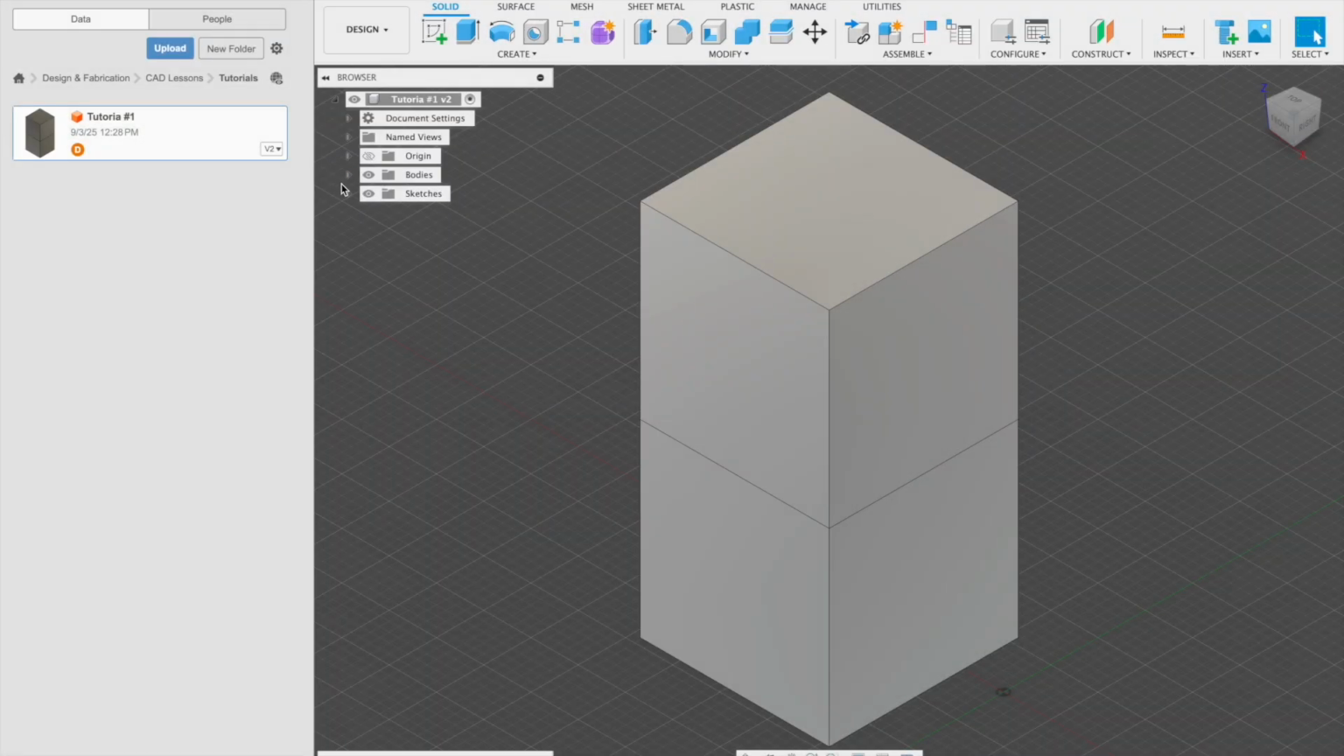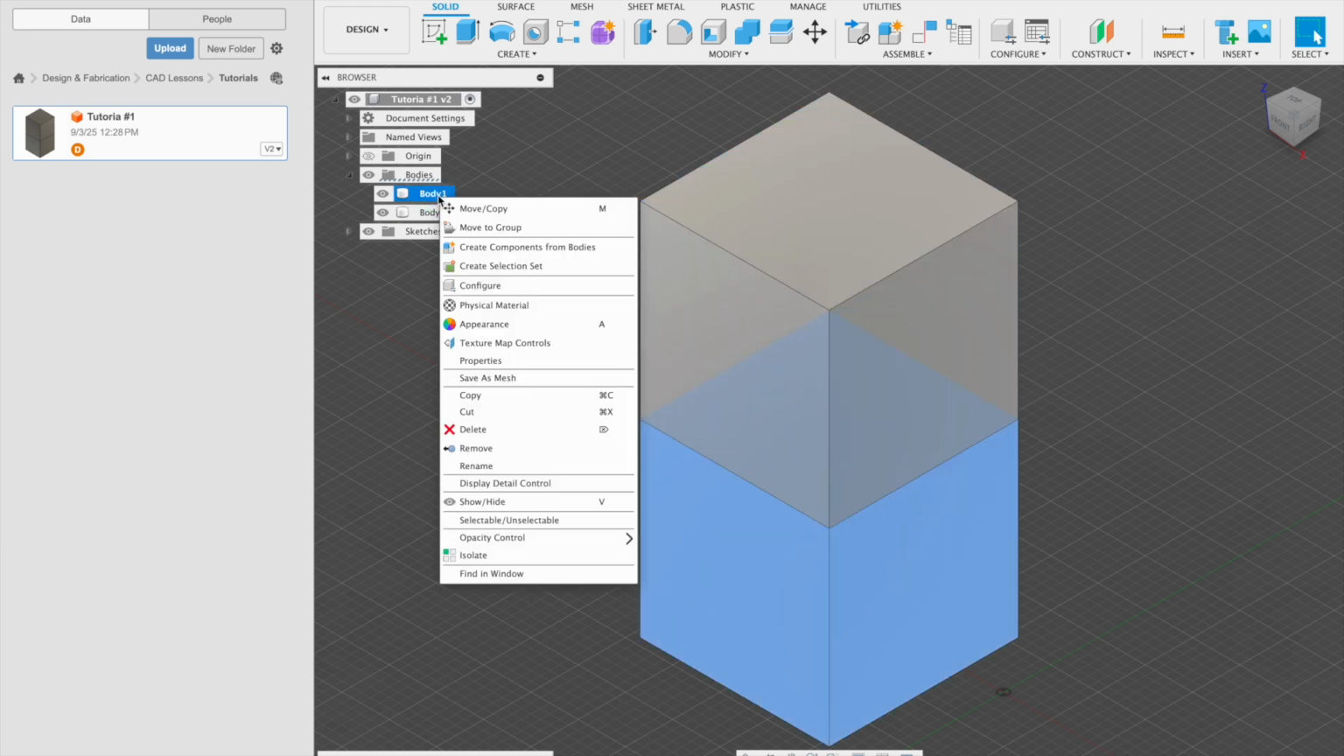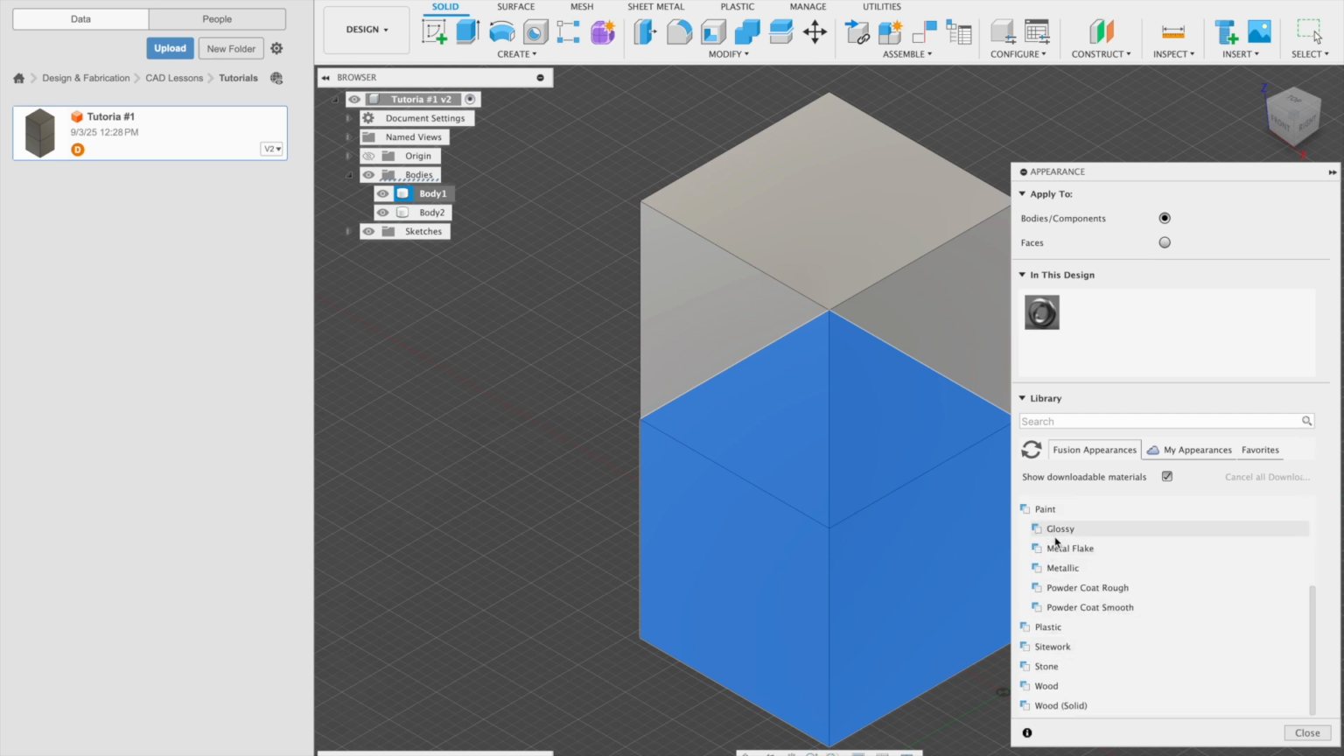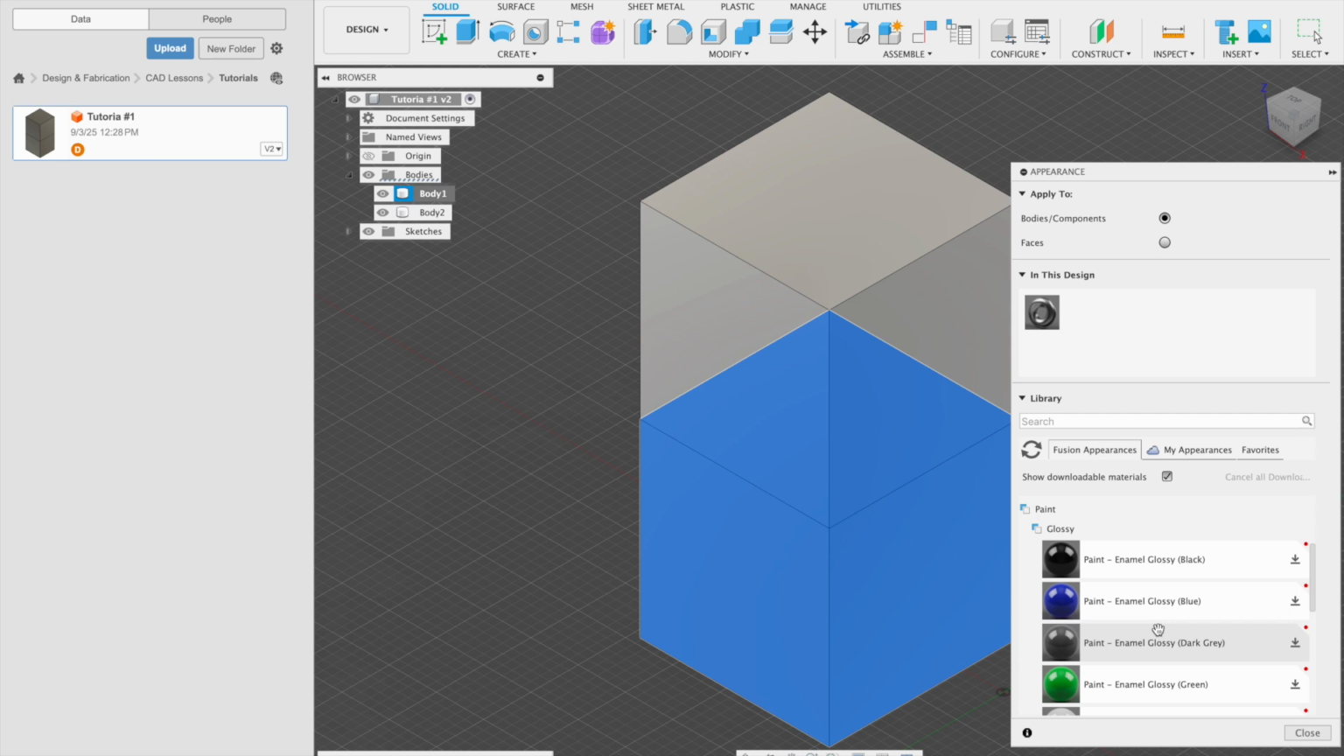So we want to be able to differentiate these bodies from each other, and the easiest way to do that was with the appearance. So I'm going to right click on the body and then click on appearance. And then I just need to pick something that I can download. So I'm going to pick paint. I'm going to pick green. Let's see if it'll let me download that.